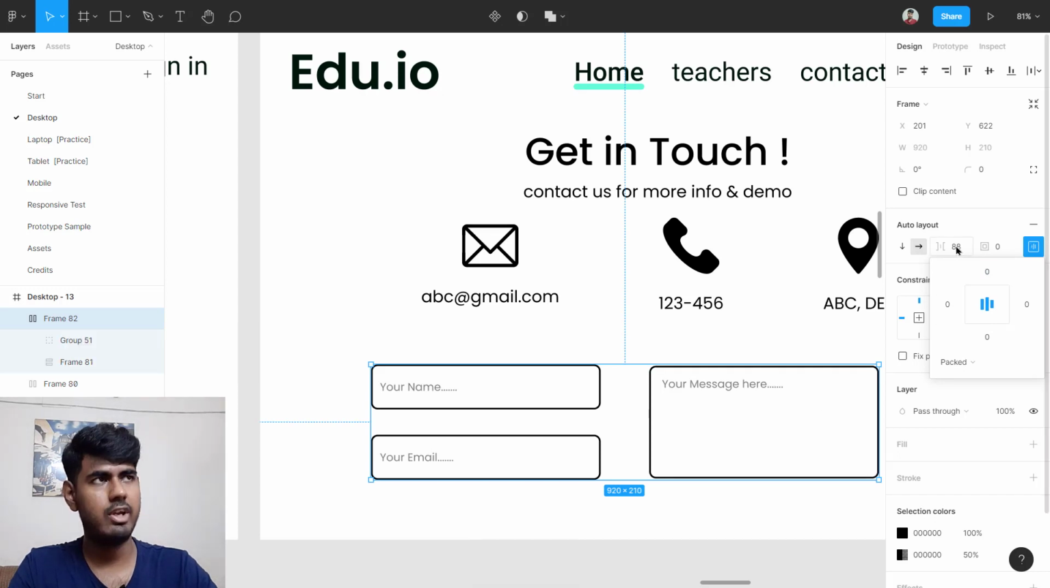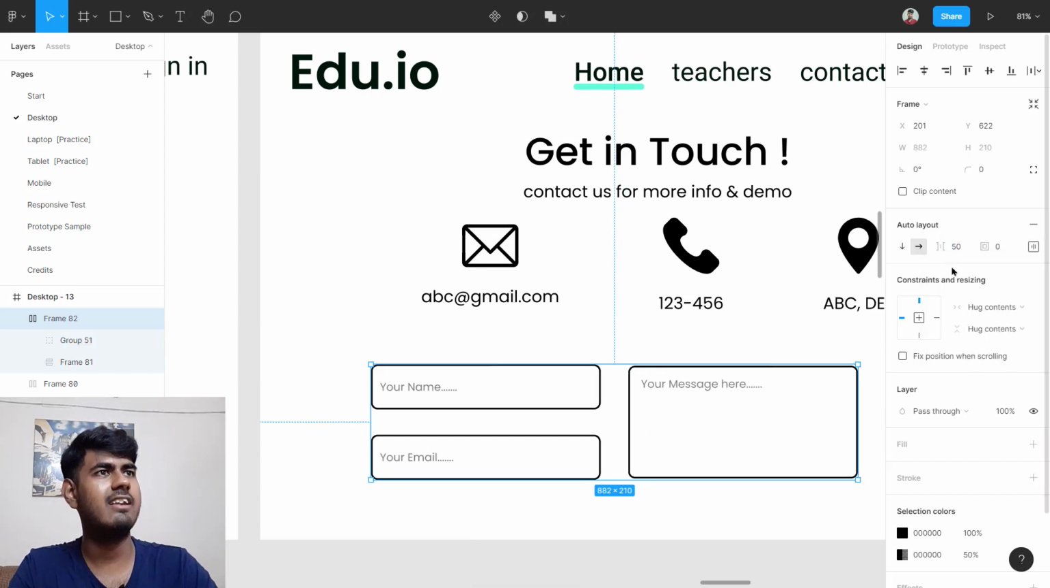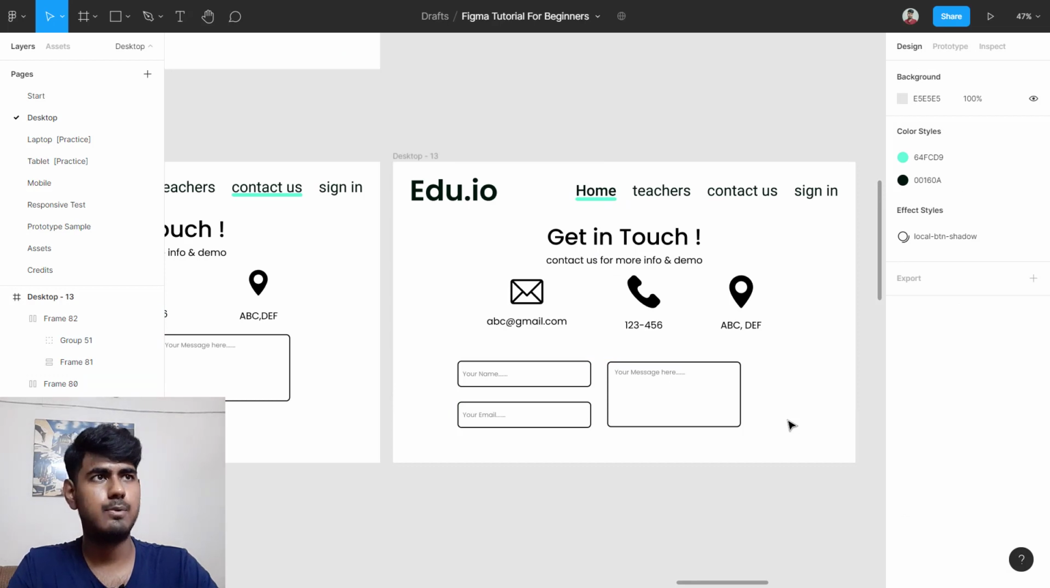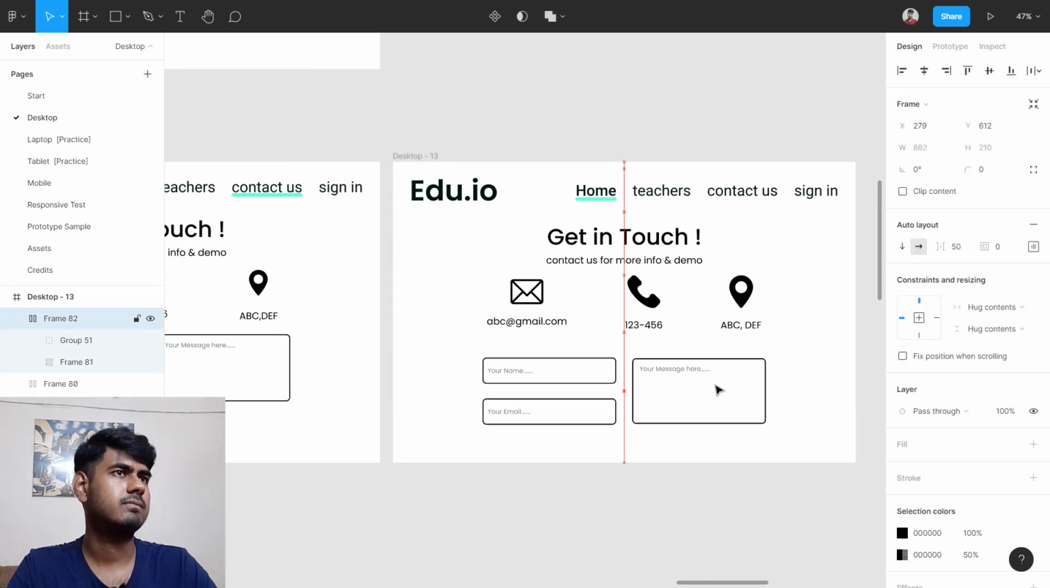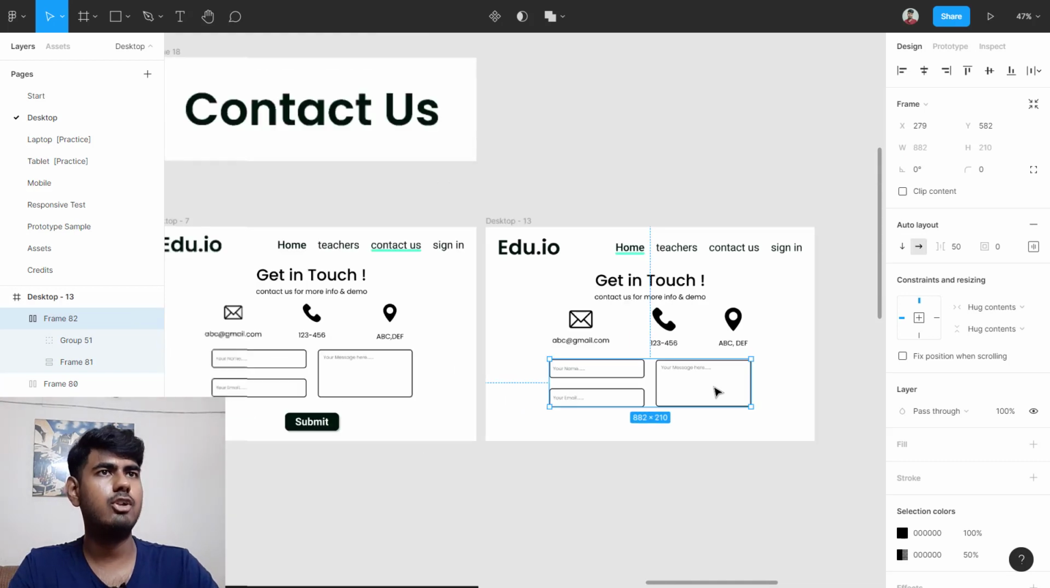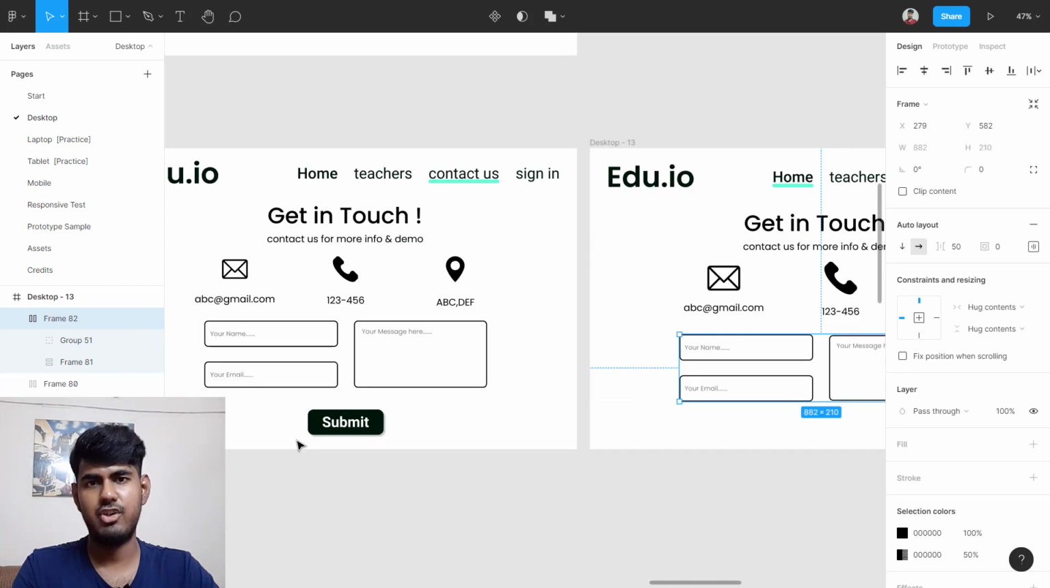It should be 50, okay? Write 50 over here like this, 50, enter. So we have nailed our gaps, okay? Now keep it at the very center, okay? Click this, Alt H, like that. And regarding the button, you make the button yourself.